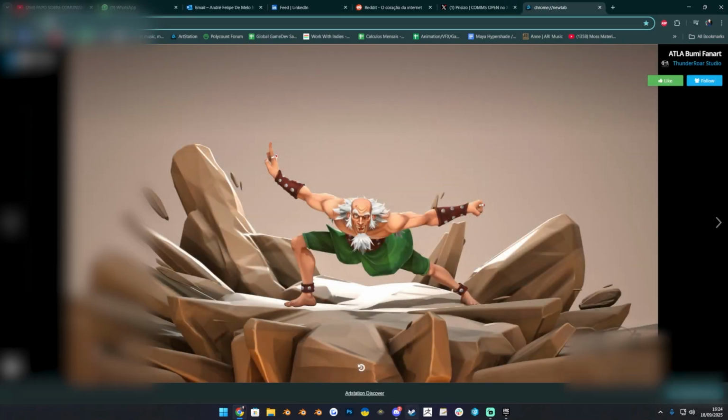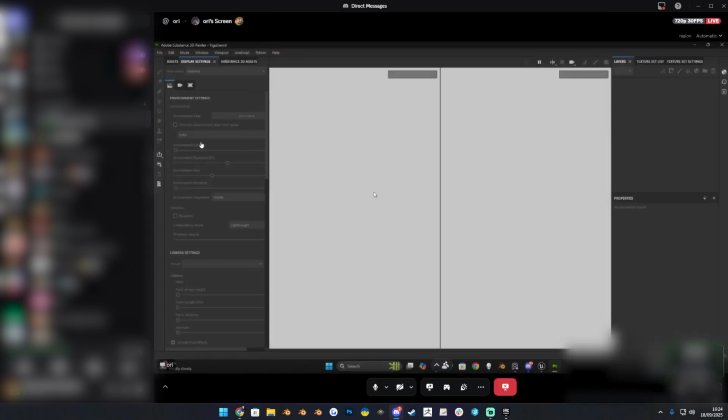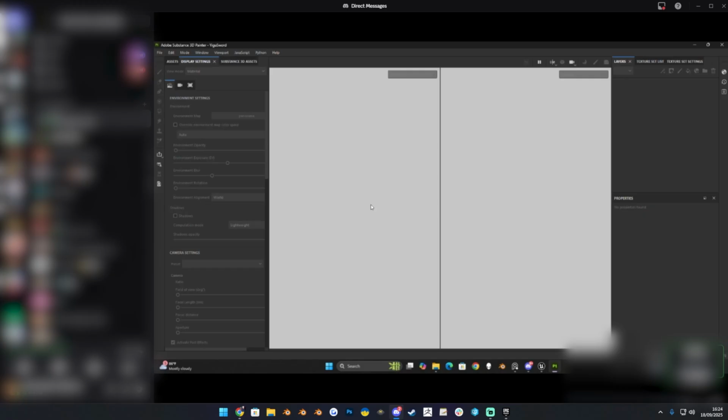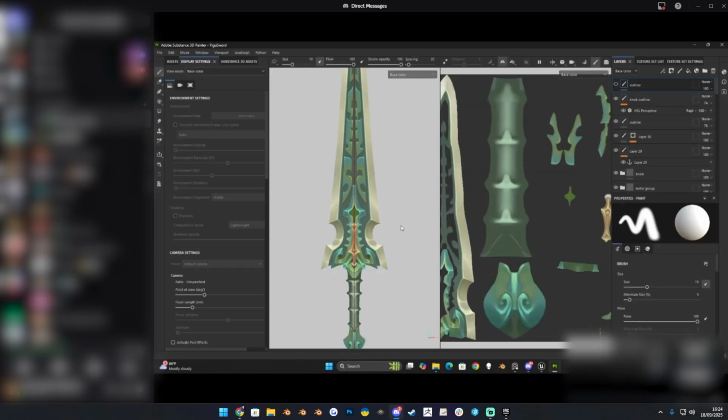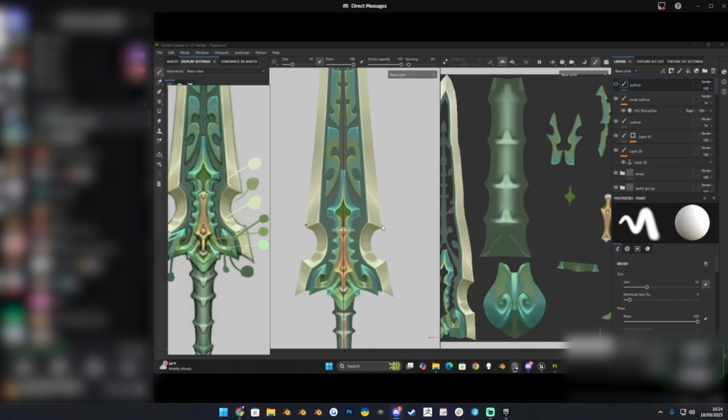Yep. Let's see if this loads. So it's like a sword. I think my computer's gonna blow up. Okay, there it is. It's this sword. I have the reference here.